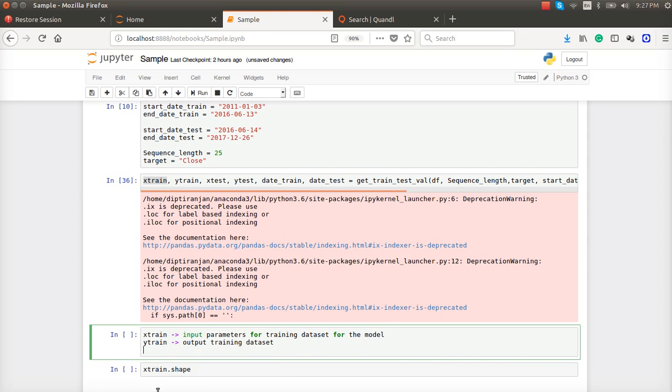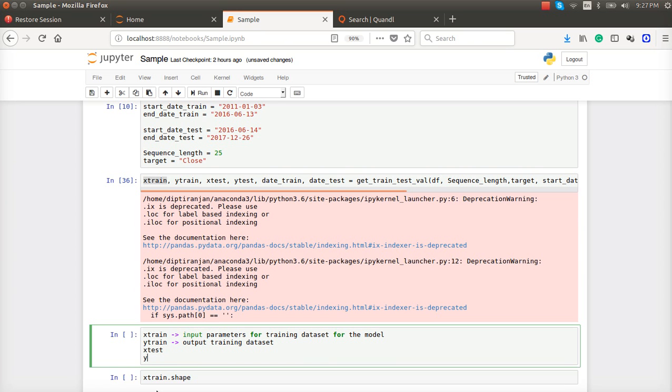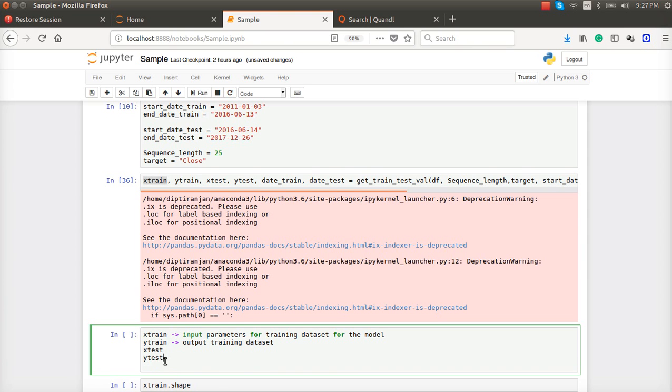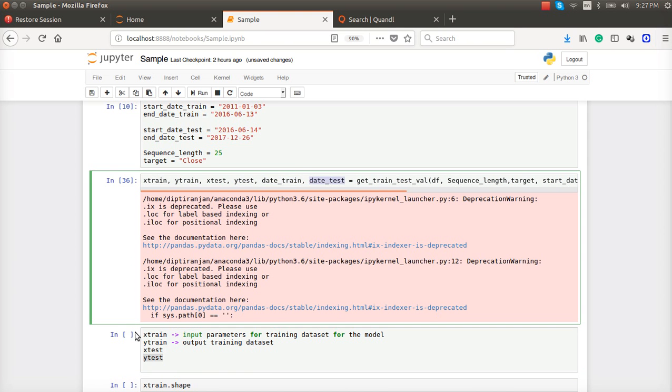Similarly for X test, this is something we are going to use for test. Y test is what we are going to use for testing. Like this is the output. These are the input parameters. This is the output, and then we have date train, date test to just get the date values.